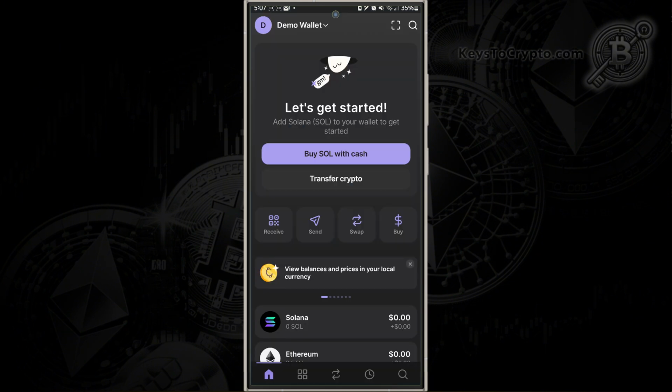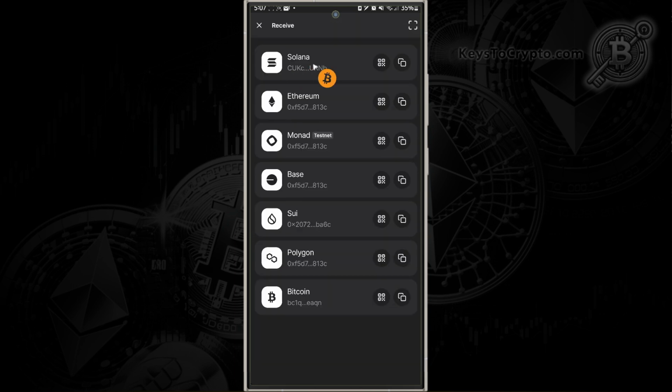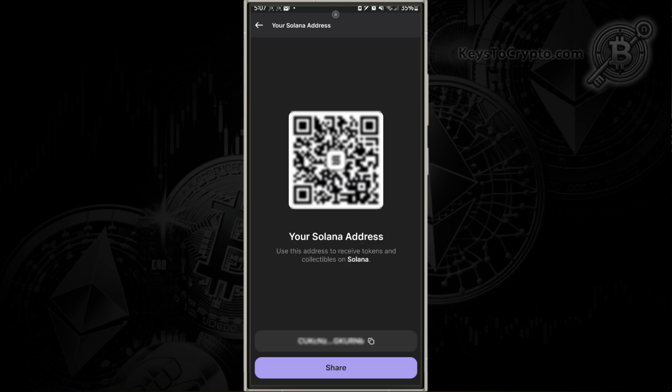Once you're logged into your Phantom Wallet, we're going to look for and tap on this receive icon right here. Next, we're going to select our Solana address. Now this is your Solana address on the Phantom Wallet. We're going to go right down here, tap on these two squares to copy it.